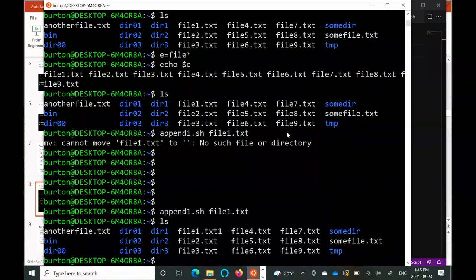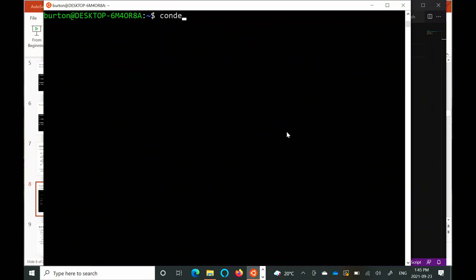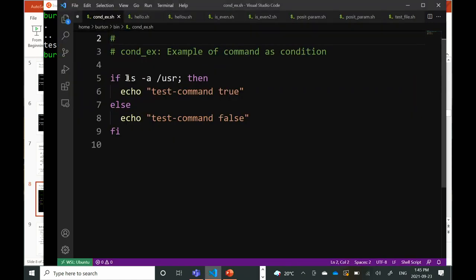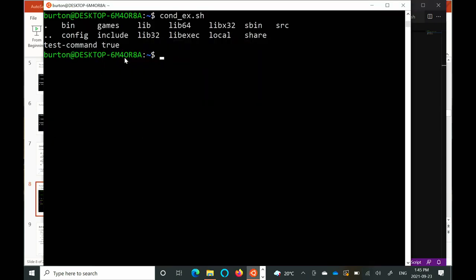Run it. So cond X, what happens? It actually outputs the result of the command. It runs the command right there, and in this case, it does in fact print out test command true.